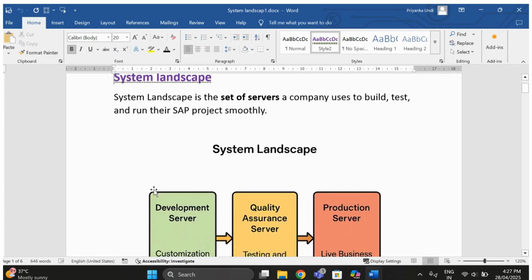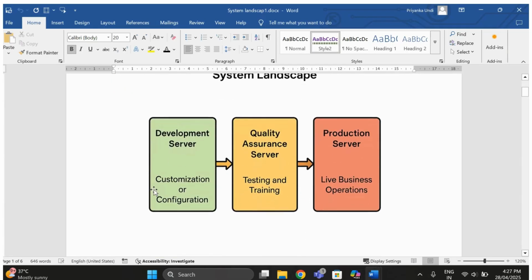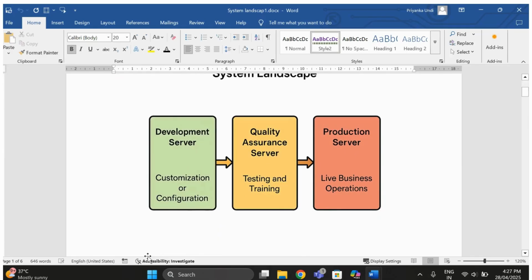So what do we have in that system landscape? We have development server, quality assurance server, and production server. These are the three main servers that any company that implements SAP uses. Okay, what are those? Development server, quality assurance server, and production server.